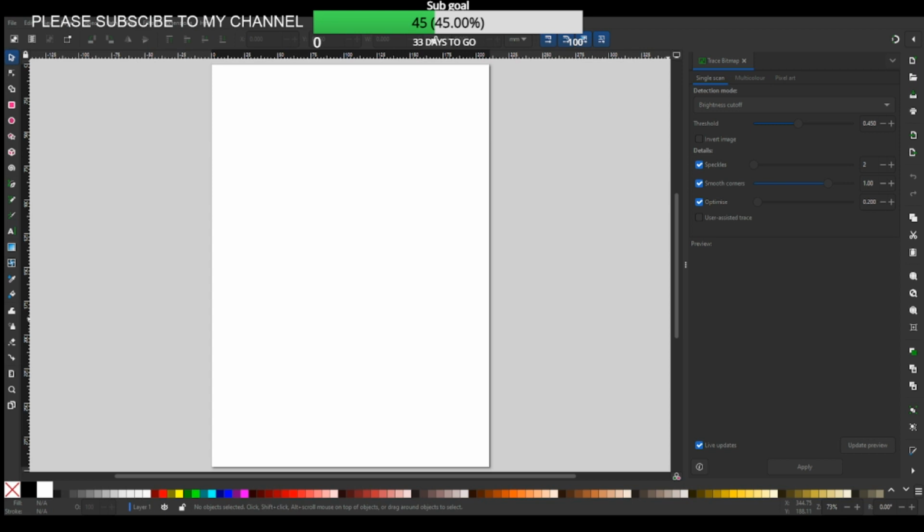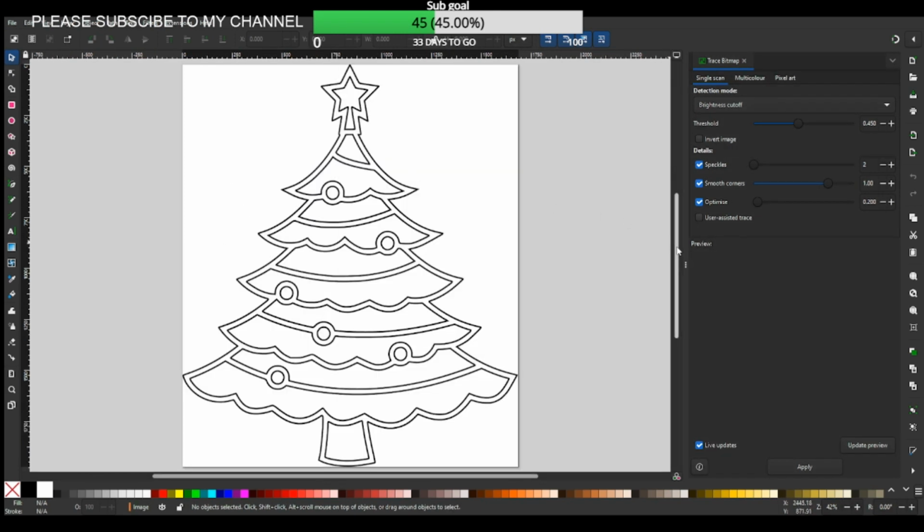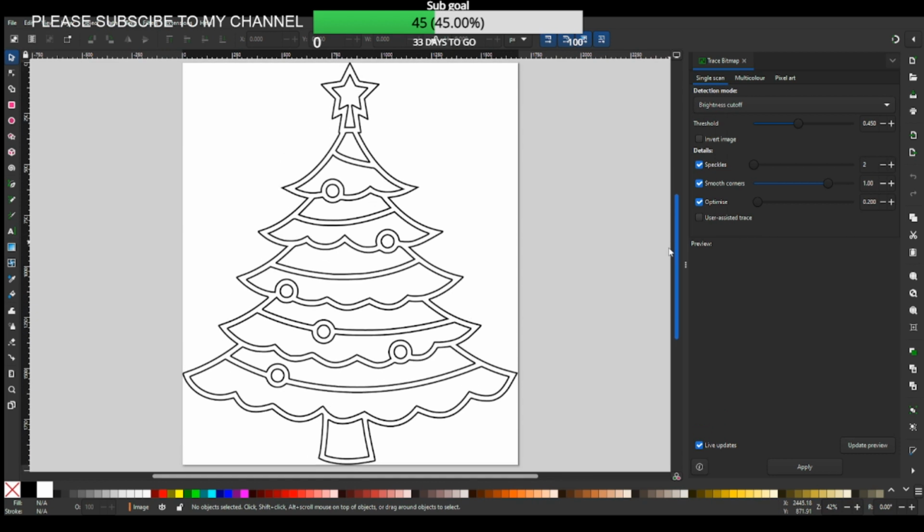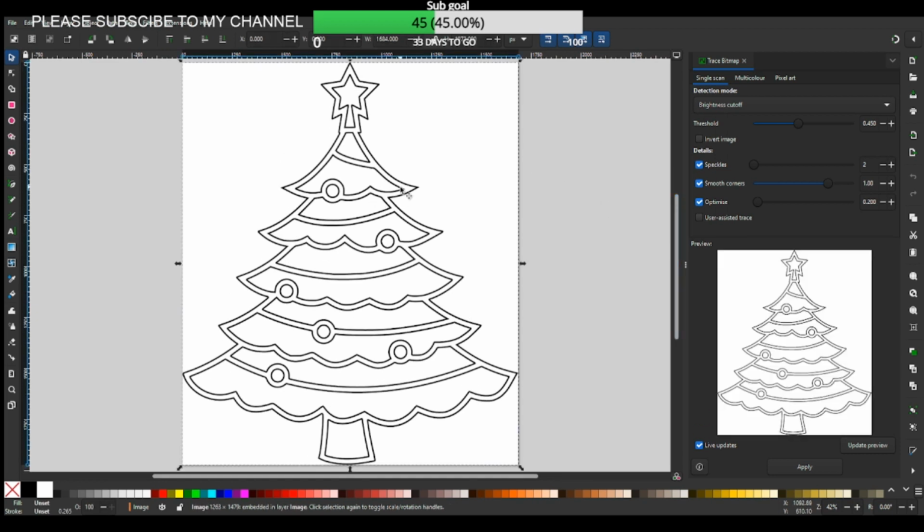Okay, we've got Inkscape open at the moment, so I've just downloaded a generic Christmas tree image. I'll show you what I've done. If I open up the image, it's just a generic Christmas tree image. What I need to do is change that into a bitmap. So just highlight it, and then we have to convert it into a bitmap. So apply that.